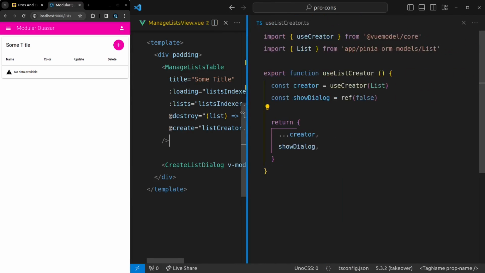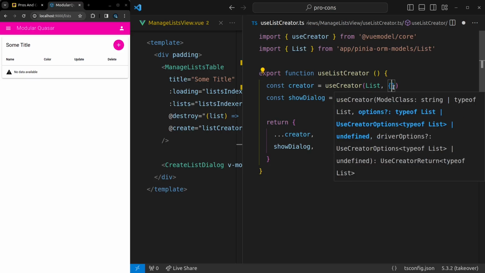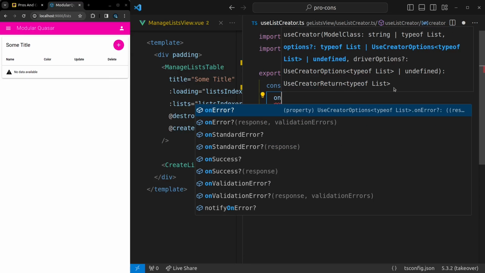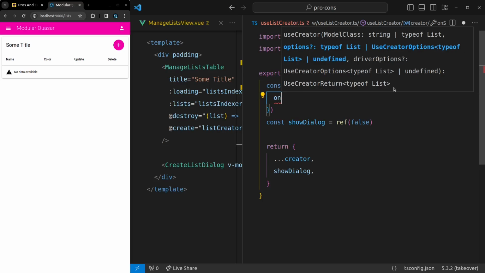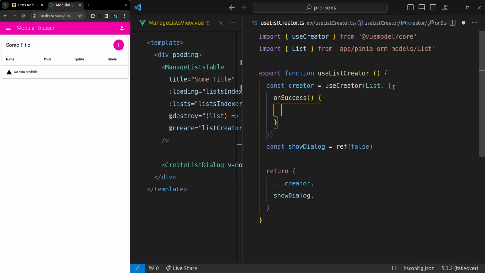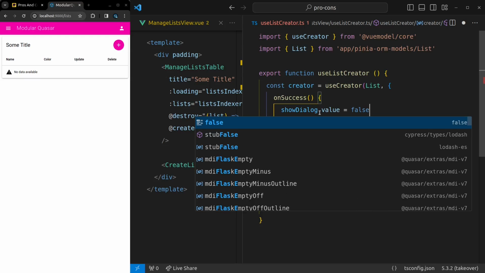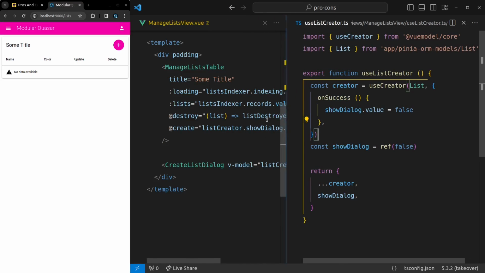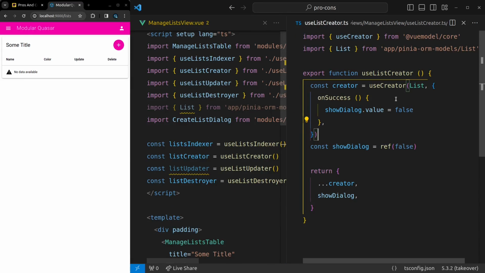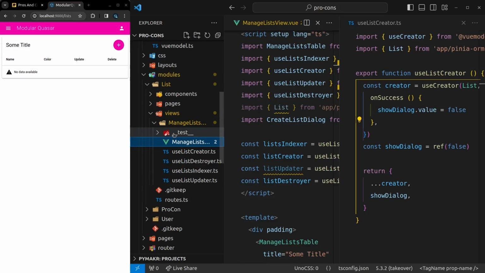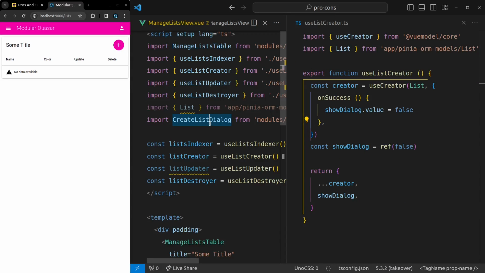But now we can do something like this. Inside of the creator, we've actually got some callbacks. So we can say on success, I think it's on success. Yeah, there we go. When you successfully, on success, I want you to say show dialog.value is equal to false, right? None of that code ends up inside of the view. All of that code gets pushed aside so we can easily maintain our code without affecting our cognitive capacity, because it's all been pushed to the side and we're not getting overwhelmed by a massive file here for managing lists.